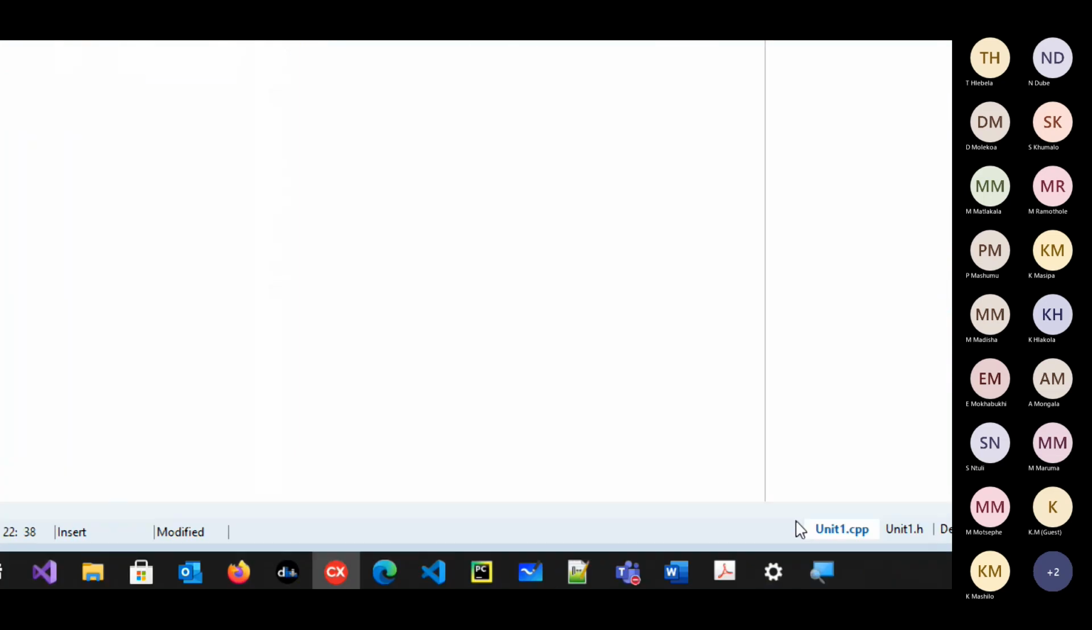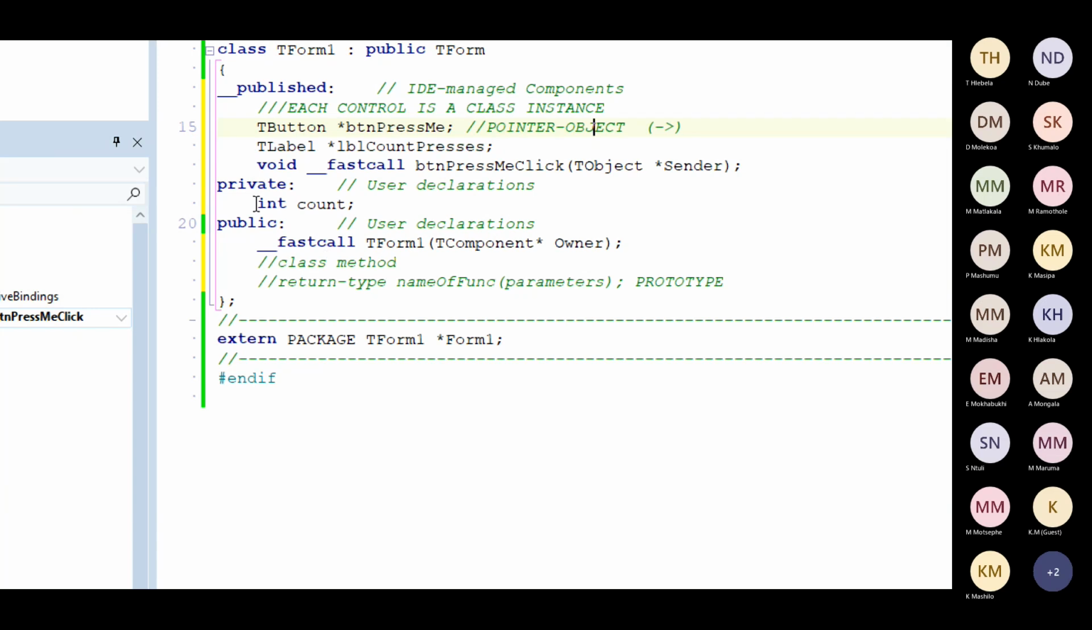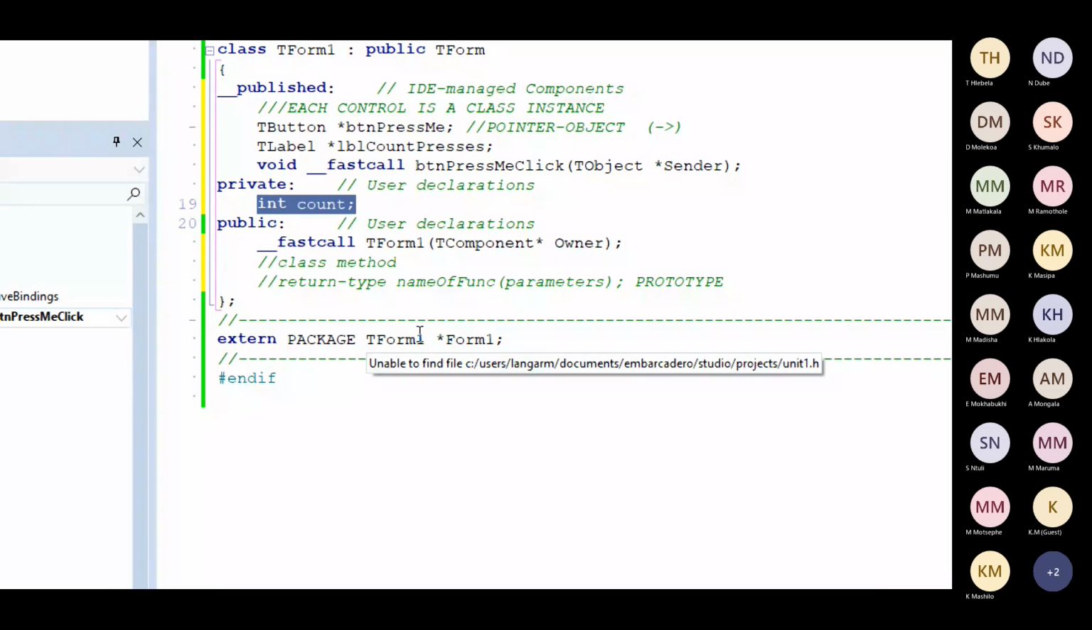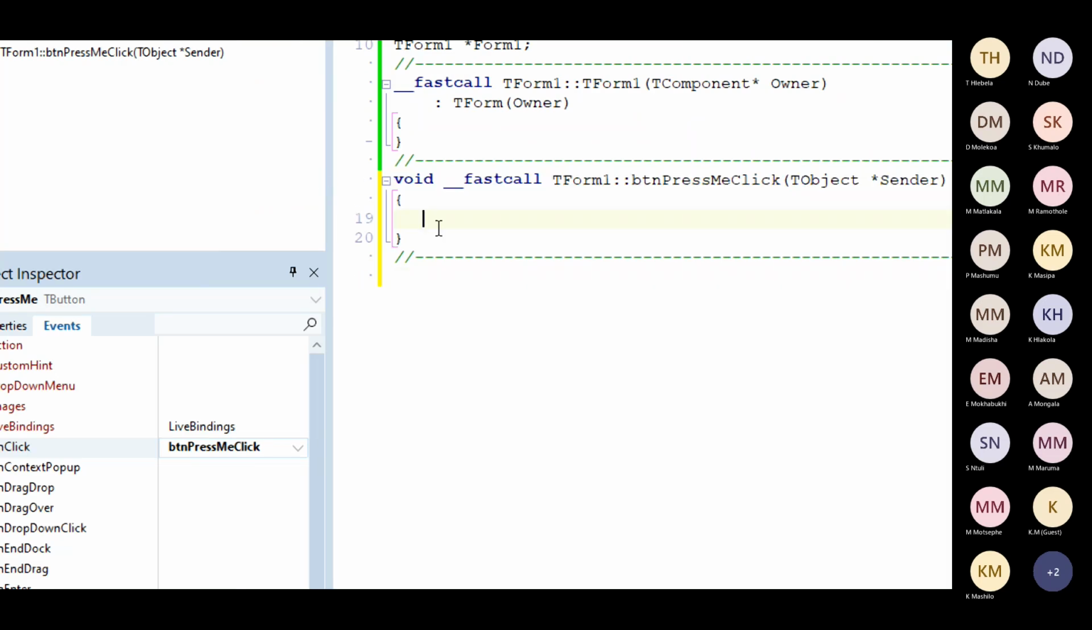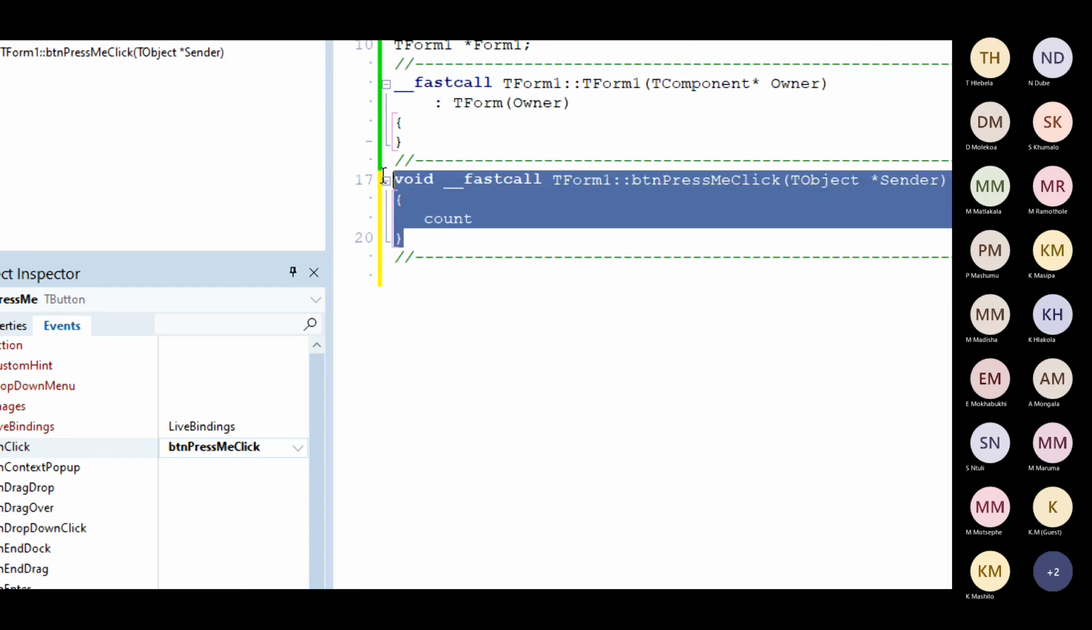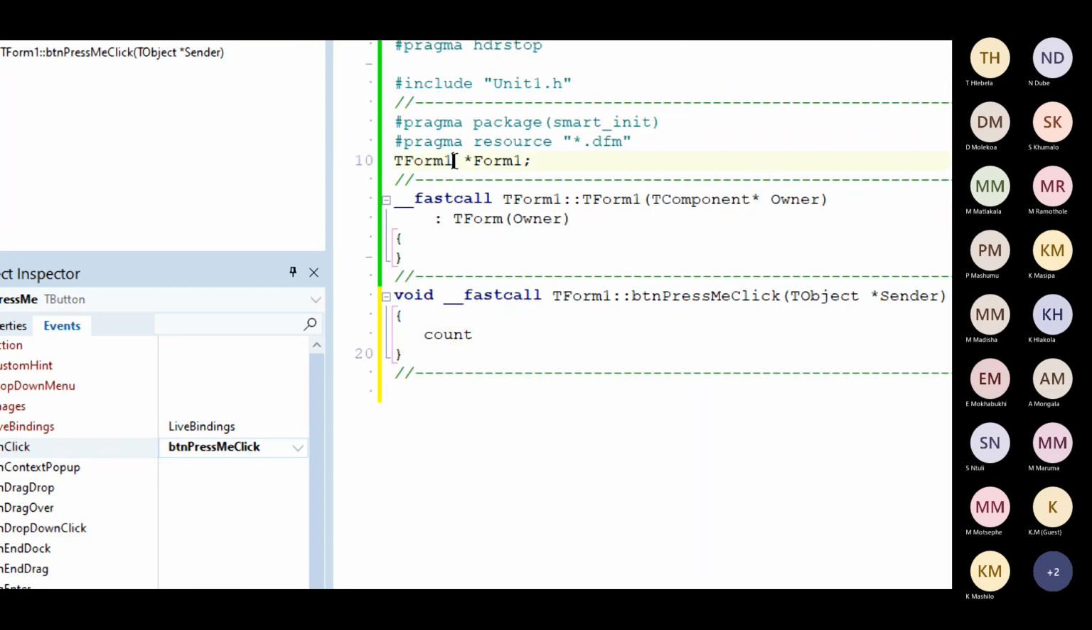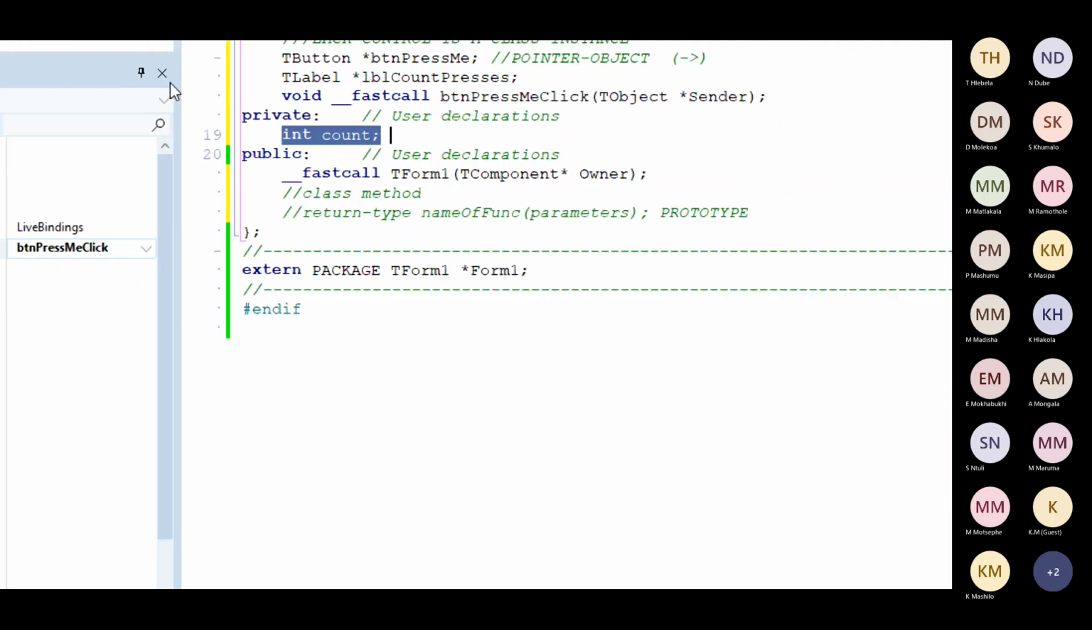Now, if you may also remember, inside unit1.h, I declared my count there under the private specifier. Because even event handlers are still part of the form, if I start typing count here, I'm able to have full and direct access to that variable because all of this is part of class TForm1. As you can see, even on the event handler, it says this is a method coming from the TForm1 class. And to prove that, let's quickly return back to the header file.